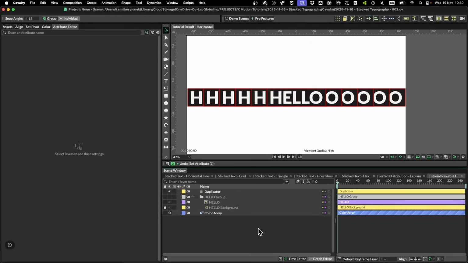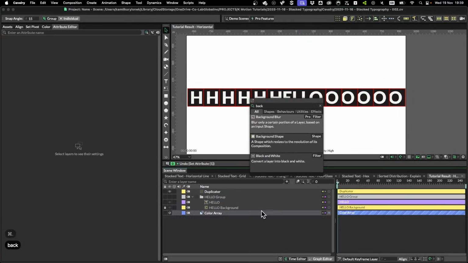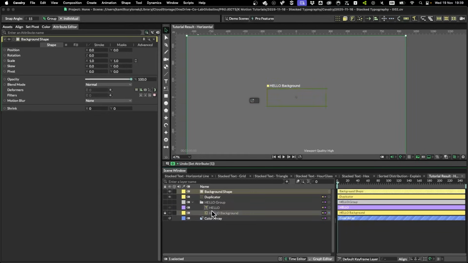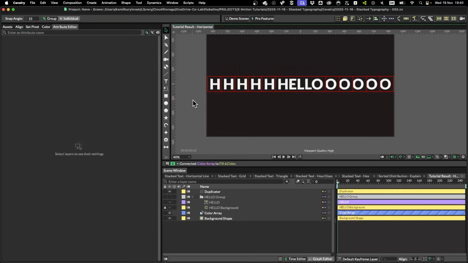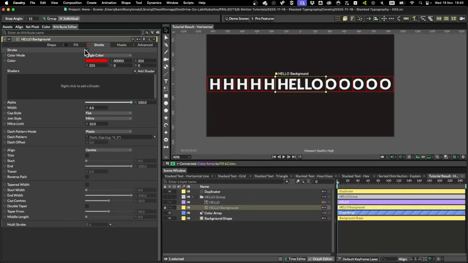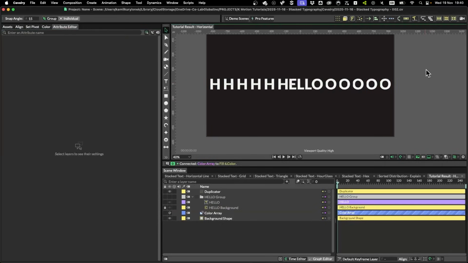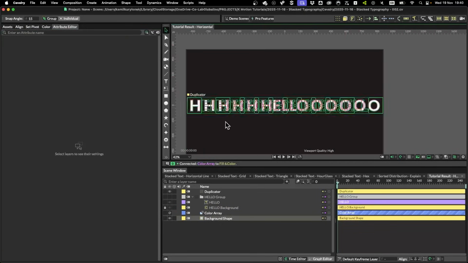I'm going to create a background shape and use this darker color on it. So when I drop it all the way to the back, I simply have to turn off the stroke to create the illusion that everything bleeds into the background.